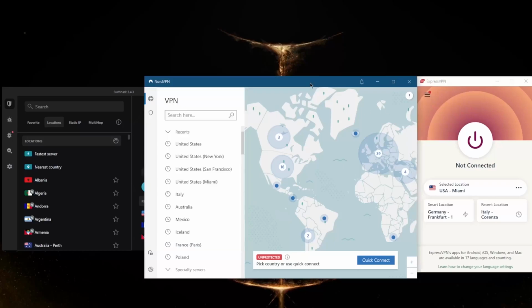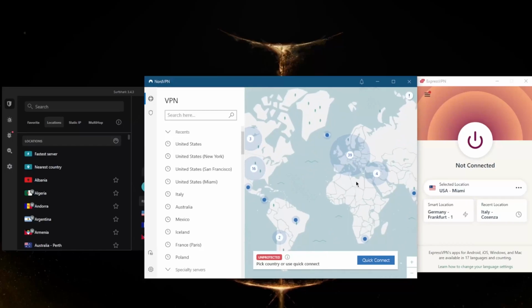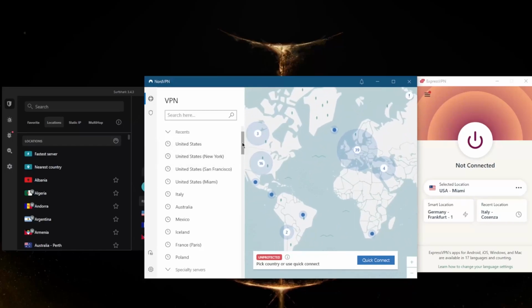With regards to NordVPN, you'll be able to secure up to 6 devices per subscription. So that's one more device than ExpressVPN. And you have over 5,400 servers in 60 countries. So you've got over 2,000 more servers than ExpressVPN, but 34 fewer countries. So make sure the countries you're looking for in NordVPN are available before you go ahead and get it.